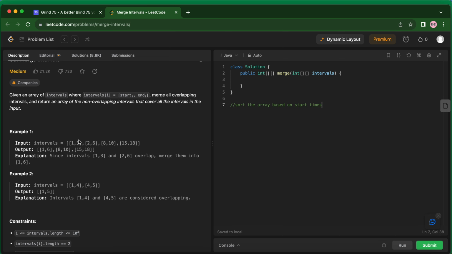Okay, after sorting it will look just like this. So 1 is the start time, smaller than 2, smaller than 8, smaller than 15. Once they are sorted, we'll iterate through the array and find if there is an overlap. How will we find an overlap? We'll compare the current interval's end time with the next interval's start time. If the current interval's end time is bigger than the next interval's start time, then there is an overlap.